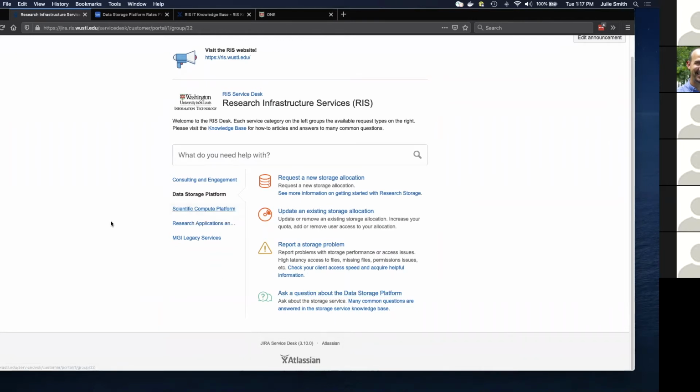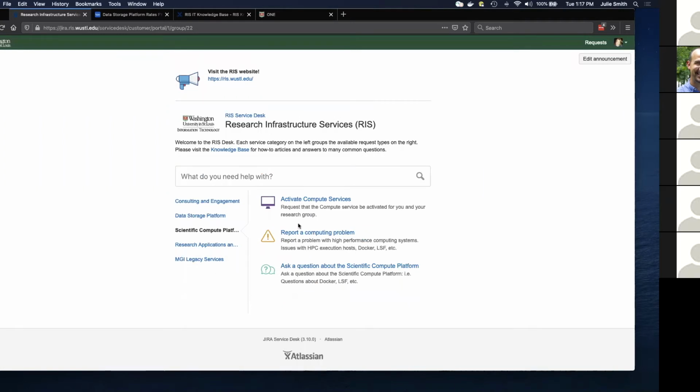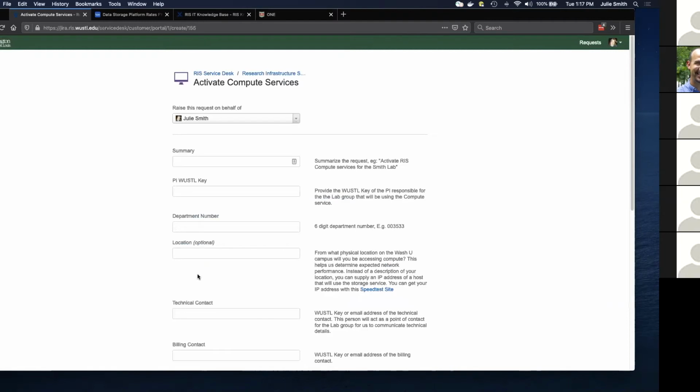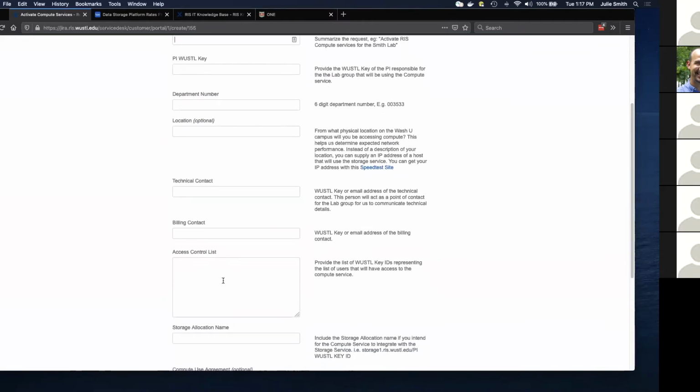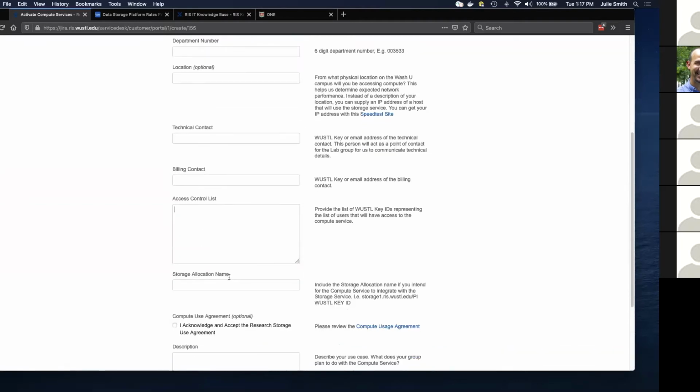Over on the scientific compute platform, it's very similar the way it's laid out. If you want to activate compute, you start filling out the required information. Same type of questions, your access control list if you have lab members that you want to have access to your compute space. And then of course here, you already have to have a storage allocation before you can start using compute.